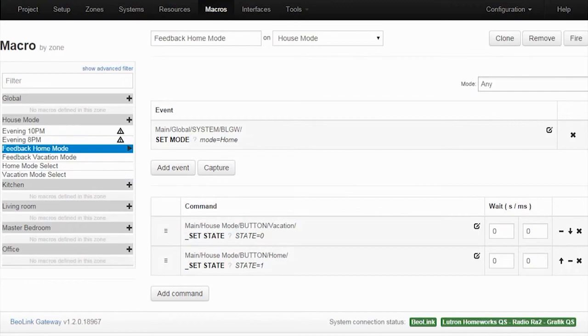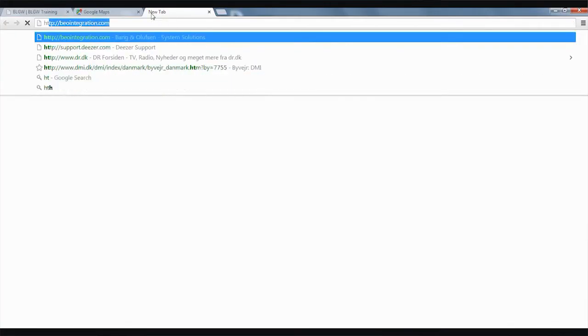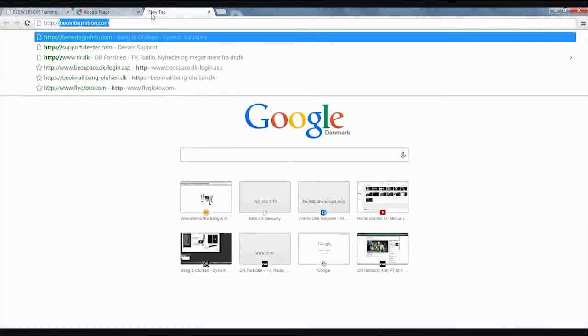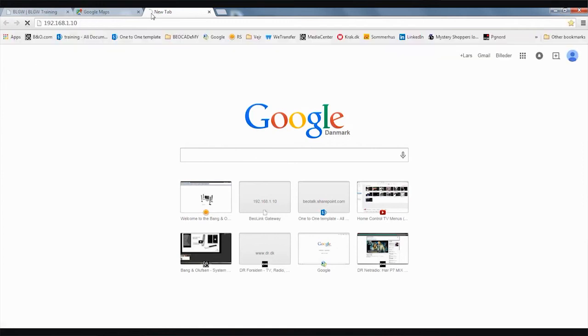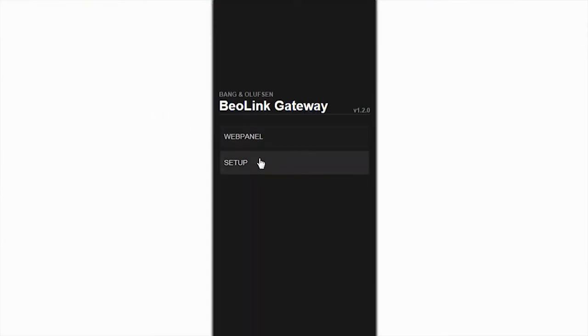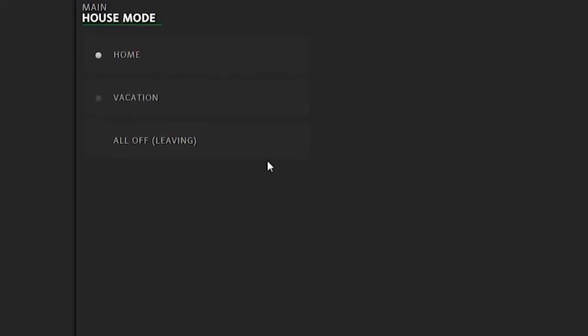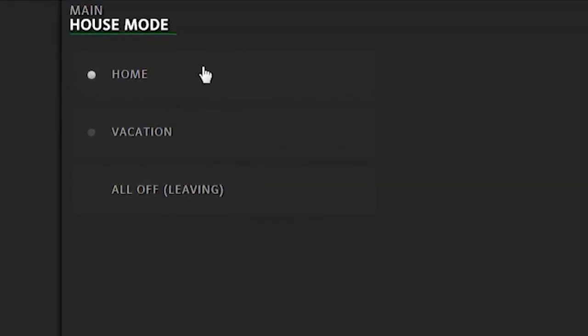And we can just test it out straight away. I'll open a new tab here, go to the Gateway's web panel that is built in. Instead of going in the setup mode, which we have just been, we'll select the web panel. And we can see here that in the house mode, we'll have home and vacation. So when I check vacation, you'll see that the LED changes. When I check home, it moves again. So the programming we have done is accurate.